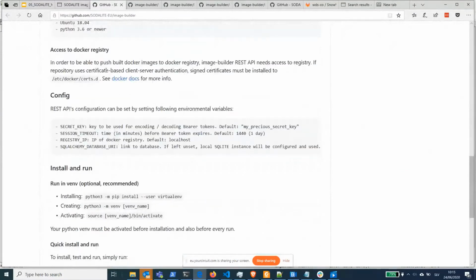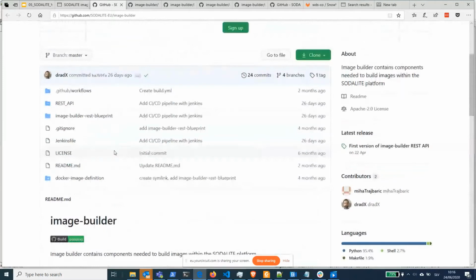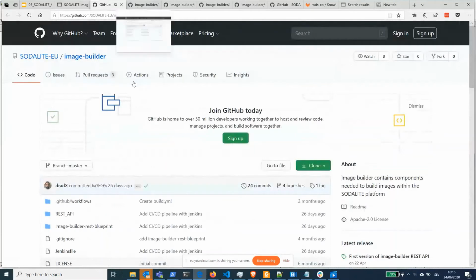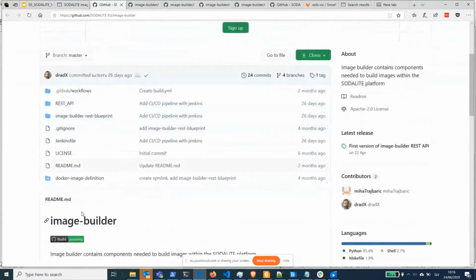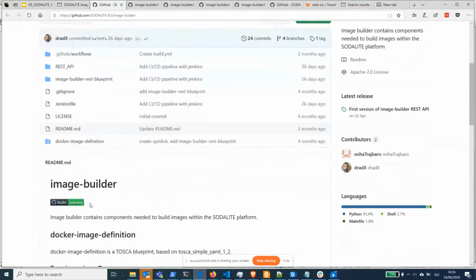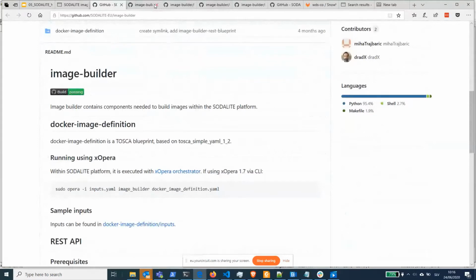We are also possibly targeting to change this so that the images are accessible also on Docker Hub, with private and public access. But for now, we only push the images to a private registry. So basically, what the implementation is all about: we prepared a REST API and encapsulated the orchestrator in this REST API, so that we can use TOSCA workflows for building the images.